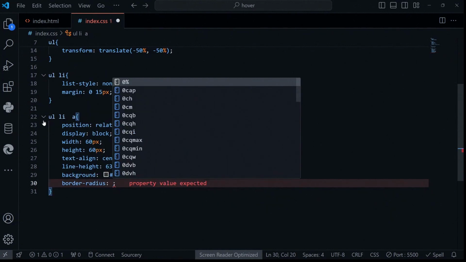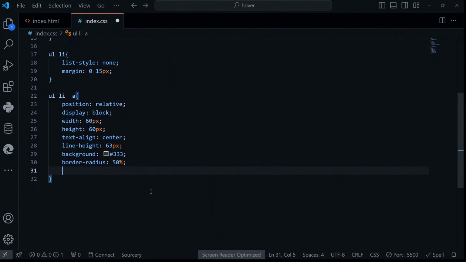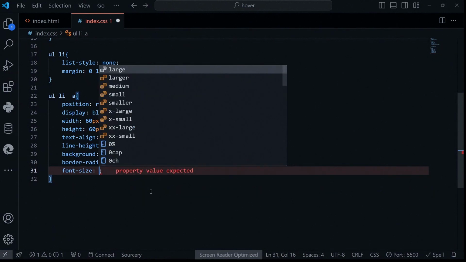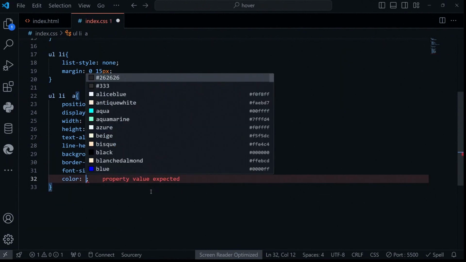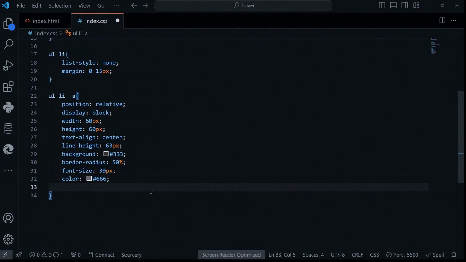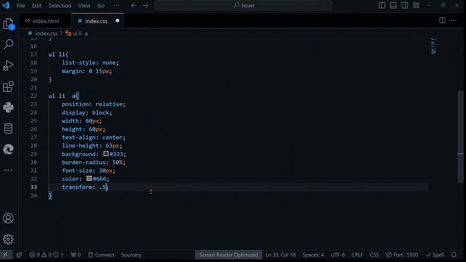Let's give some border radius of 50%. So basically it will become a circle. Then we add some font size of 30 pixels. Font color will be black. Let's add some transition of 5 seconds so the animation can perform smoothly.